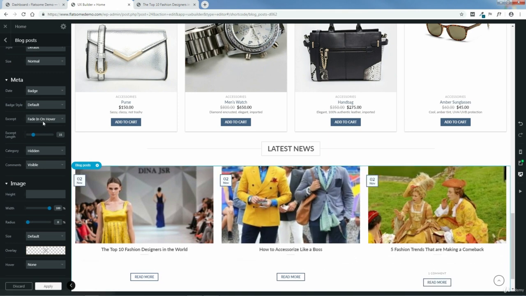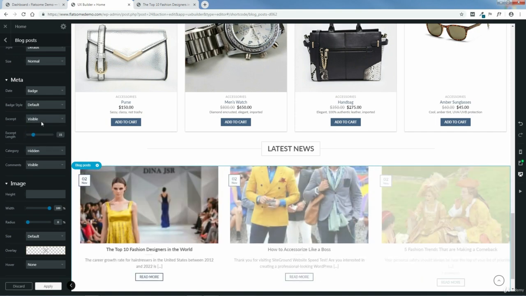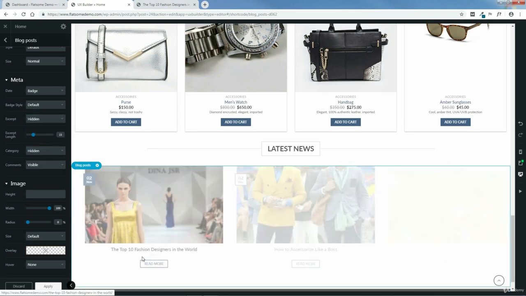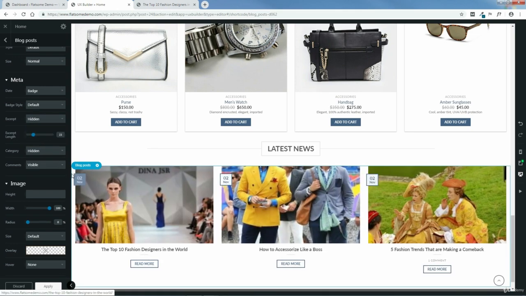And that didn't really do anything. Okay, so just keep it as visible. Oh, that's the excerpt. I'm sorry. That's this down here. So the excerpt, we can have it hidden if we don't want to show this. And now you can see you don't see the excerpt. I like the excerpt, so I'm going to keep it visible.